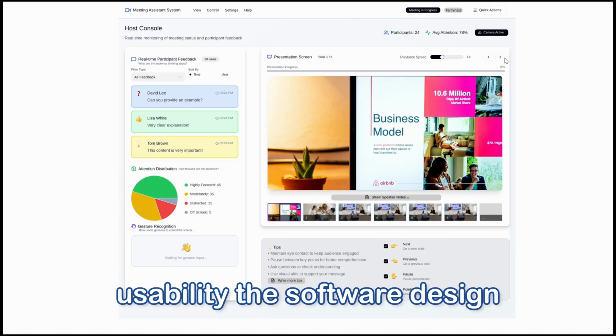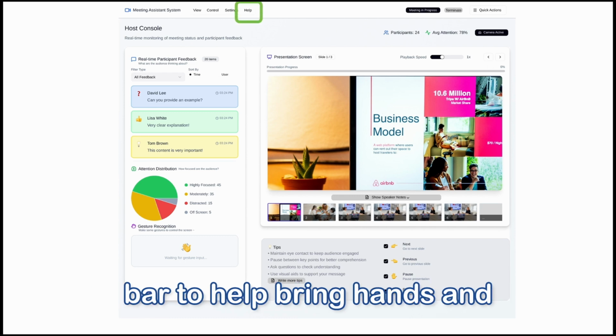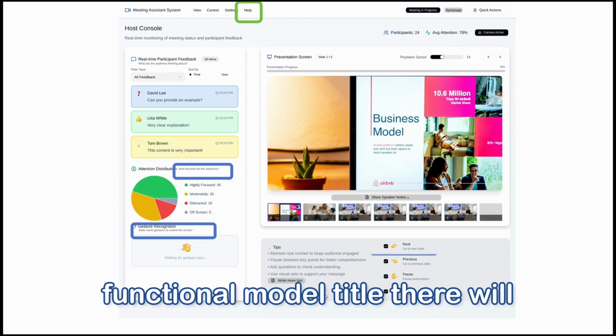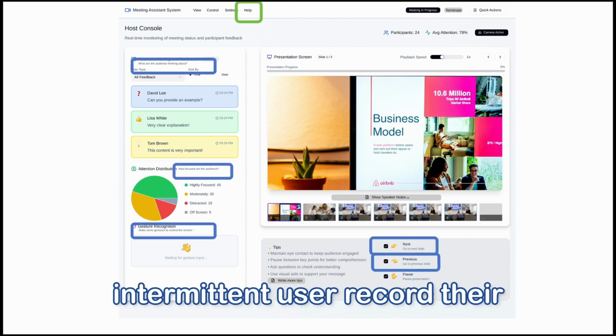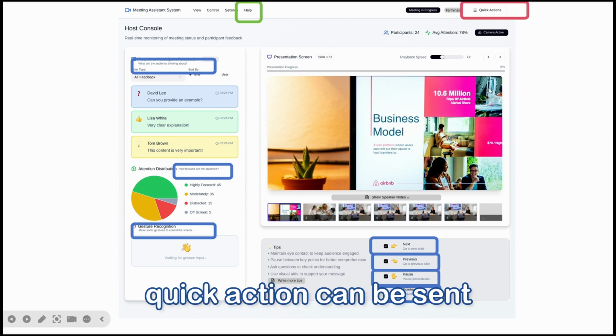To cater to universal usability, the software design accommodates different users' needs. There's a help option on the top bar to help novices and provide online support. Additionally, below each functional module title, there will be a small annotation to help intermittent users recall their function. For expert users, there's also a quick action that can be set.